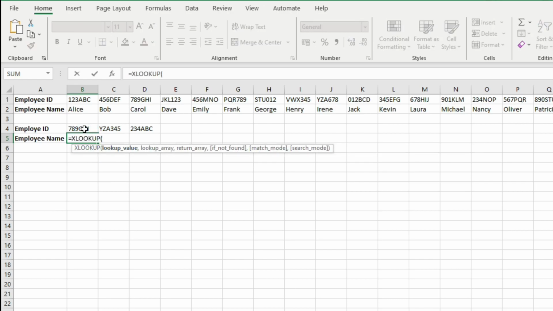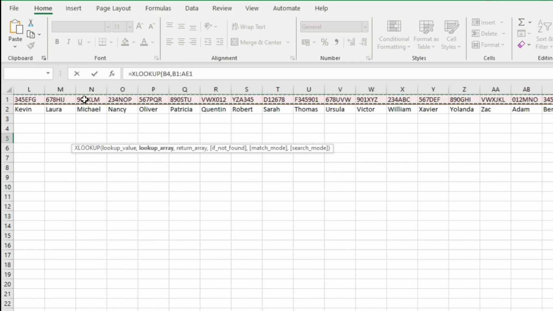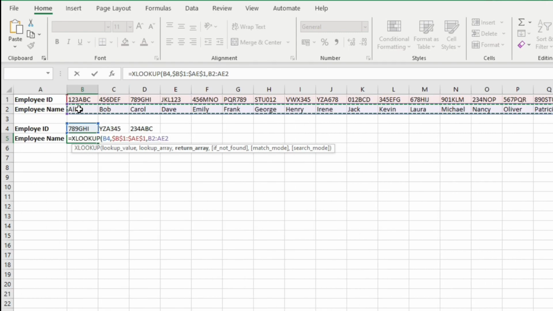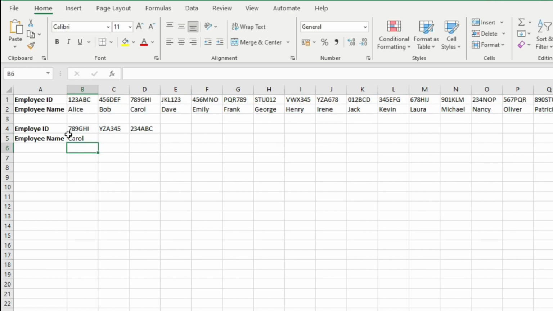Our lookup value will be employee ID. Lookup array will be this array here. F4 to fix it. Then the return array will be employee names. F4 to fix it. Close the parentheses, hit enter on the keyboard. Drag this formula right. So here you have the employee names on the basis of employee ID using the XLOOKUP function in Excel.